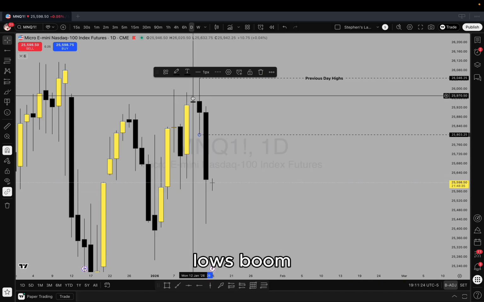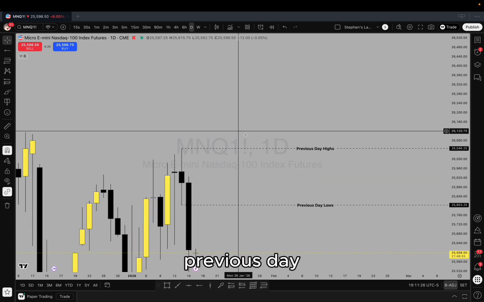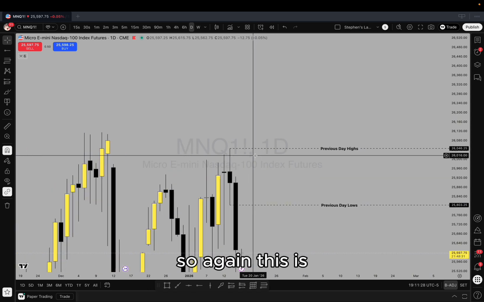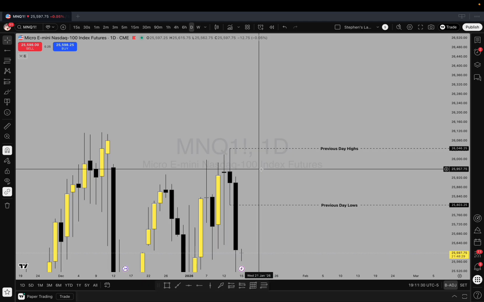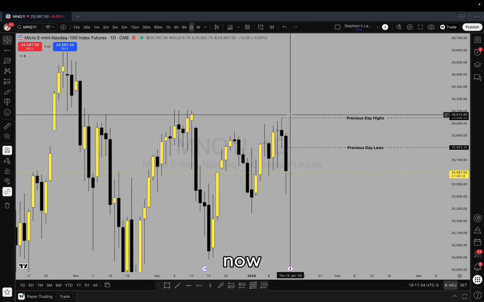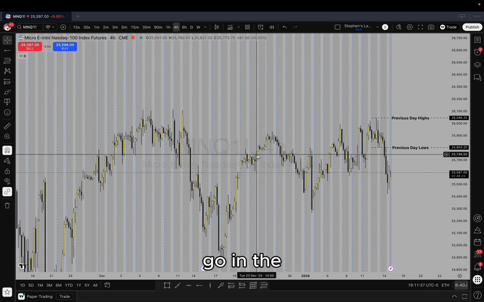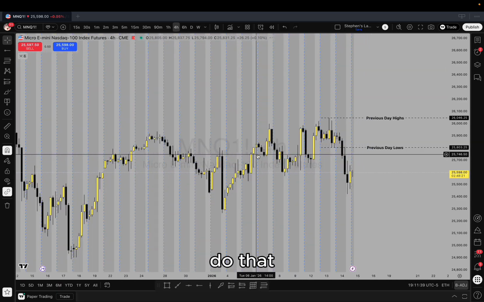So previous day lows, boom. Now we have our previous day highs and previous day lows in order. So again, this is from 0 to 1. So this is the first two things you're gonna do, right? And again, now we're not gonna go in the 4 hour for valid gaps and stuff like that. We're not gonna do that right now.